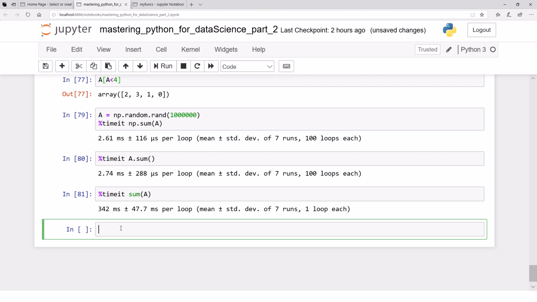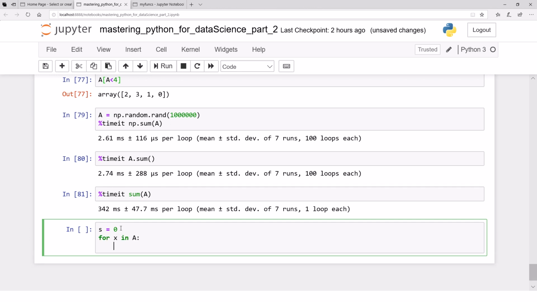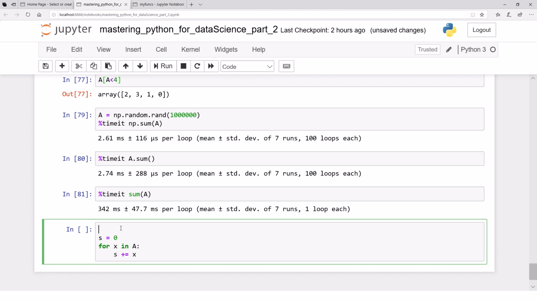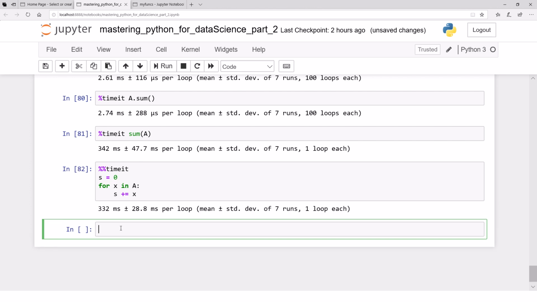If you attempt to write your own code, let's say s is equal to 0, for x in a, s plus equals x, and you want to see how much time it takes if you write your own code to sum that up. By the way, to compute the time for a cell, you have to write this double percentage sign, %%timeit. So let's see how much time your function will take. That's almost the same as the sum function.